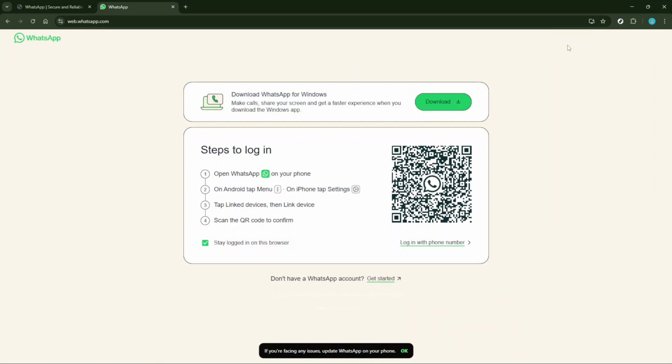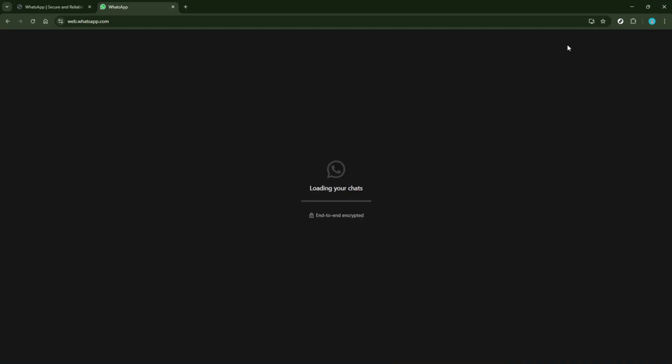To do this, open WhatsApp on your phone, tap on the three vertical dots at the top right to open the menu, then select Linked Devices. Here, you'll find an option to link a device. Aim your phone's camera at the QR code displayed on your desktop screen, which will immediately connect your devices.